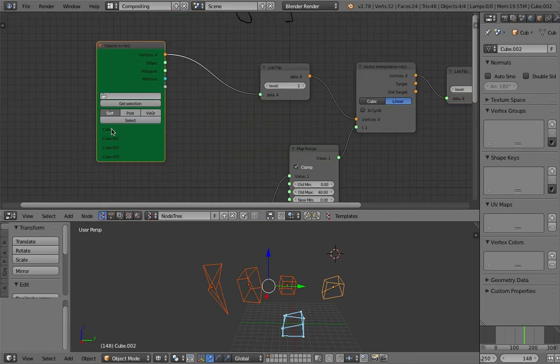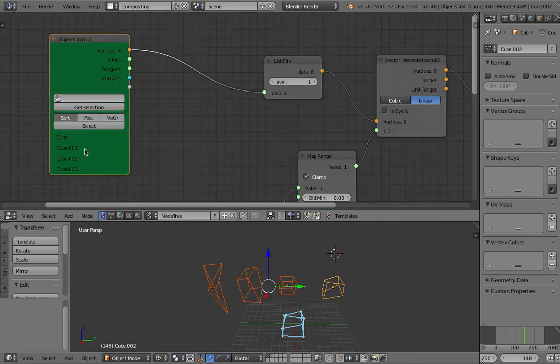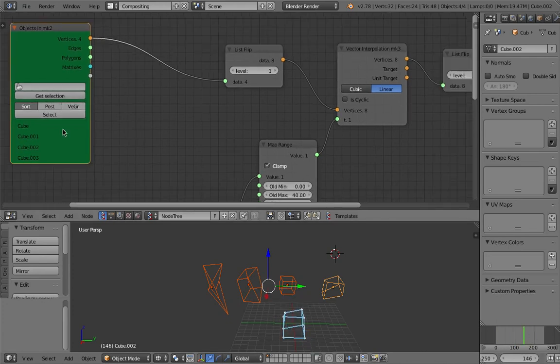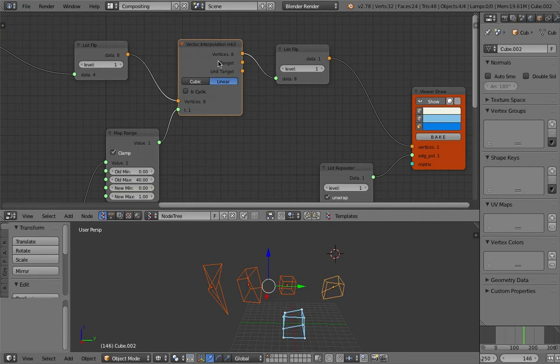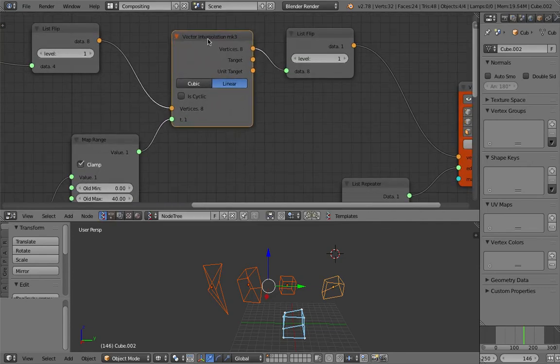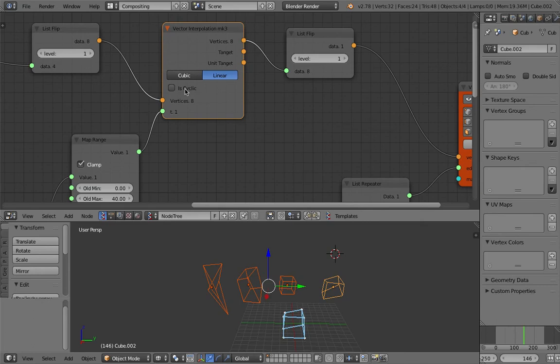Remember, we can always sort these interpolations if you like, sort by name or whatever. So that's what vector interpolation does. We can make it cyclic, so it starts from a certain shape and then changes and then goes back to the original shapes. That can also be useful.